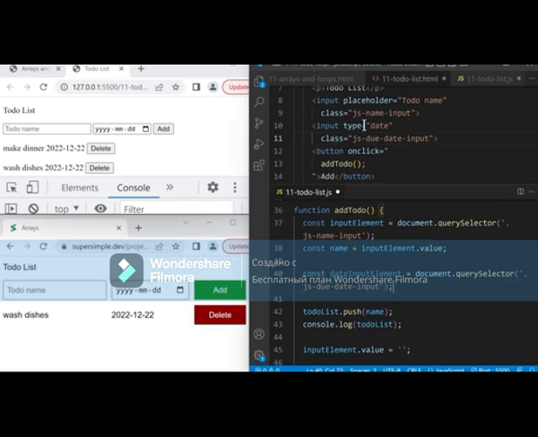So this will get the date selector element and put it into our JavaScript. And now below this, let's get the due date out of the element. We can do that using the value property again. So let's create a variable first, const dueDate, and we'll make it equal to the date input element dot value. So this will get the date that we selected and save it in this variable.